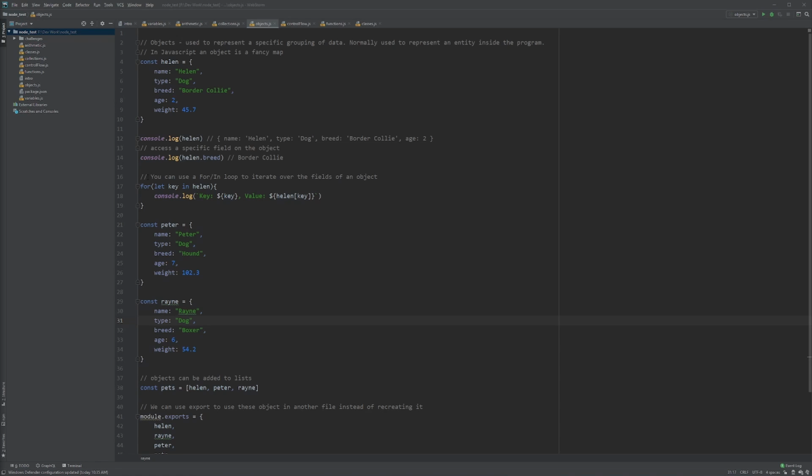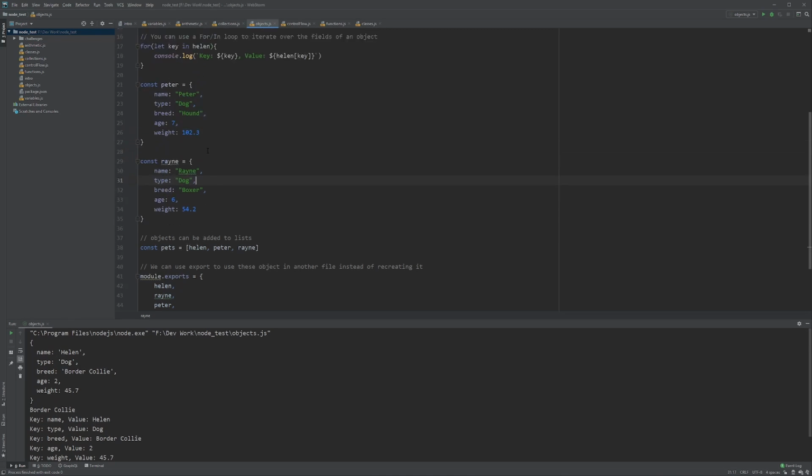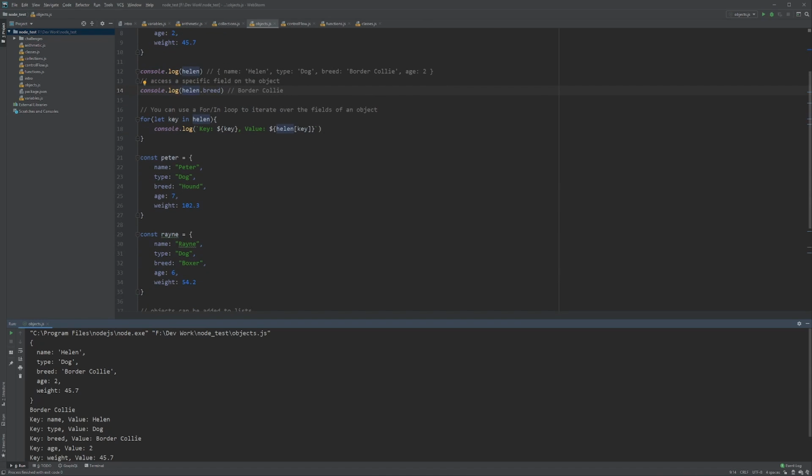We want to see the output of what this for loop looks like. I'm going to come up here and run this program, and I can see down here that at the top I output Helen. This is what Helen looks like in the log. Output helen.breed. This is her breed. Then we get into the for loop. It says for each key in Helen, output key, and then that key name and value, and the value for that key inside of the Helen object. So I can see I have key name, value Helen, type of dog, breed is Border Collie, age is 2, and weight is 45.7.